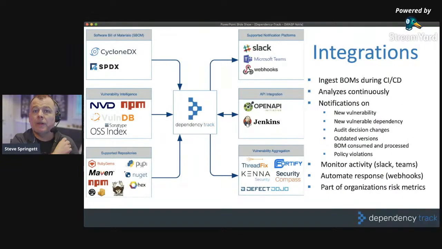There was a question on integrations earlier, and I'm glad that question was asked because as a flagship OWASP project, we pride ourselves on being able to integrate with as many things as possible. Software bill of material formats, CycloneDX and SPDX. We work with a bunch of vulnerability intelligence platforms, and we're going to be expanding that outwards as well. We have a bunch of different repositories that we support, the notification platforms, and of course the vulnerability aggregation platforms that either are natively supported in DependencyTrack or that we know other vendors actually support in their products, respectively.